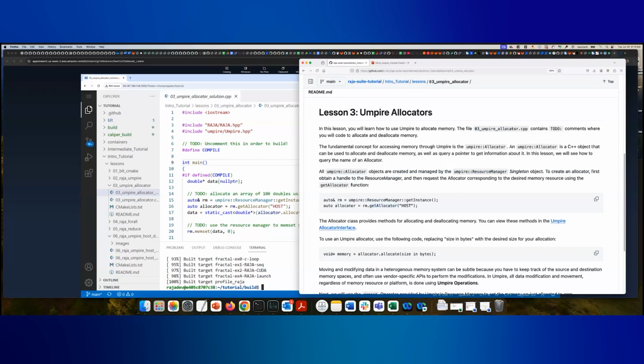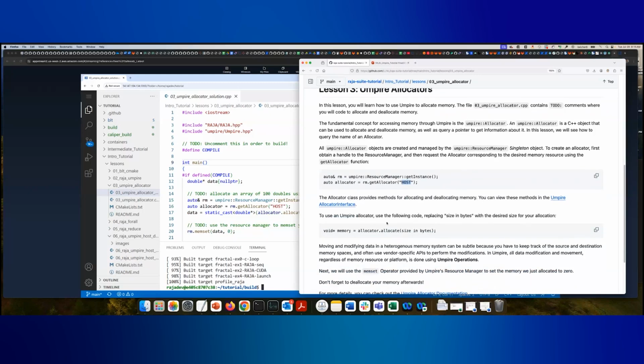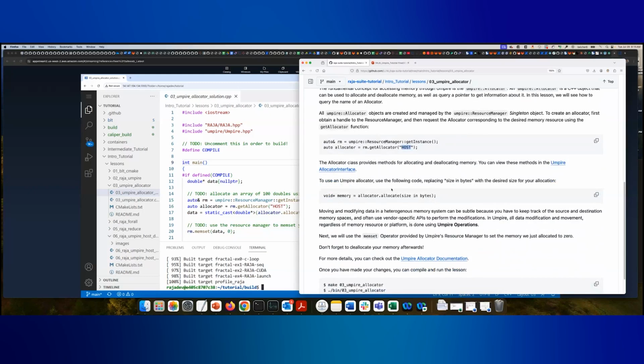And when we get allocators, we get them corresponding to our desired memory resource. And this lesson will just be dealing with the host, so some CPU memory. And then when we actually want to allocate something with our allocator, the argument that we give it is the size that we want to allocate in bytes. And that will return a void pointer to the memory.